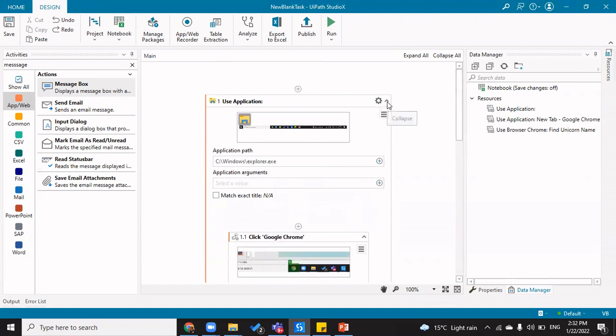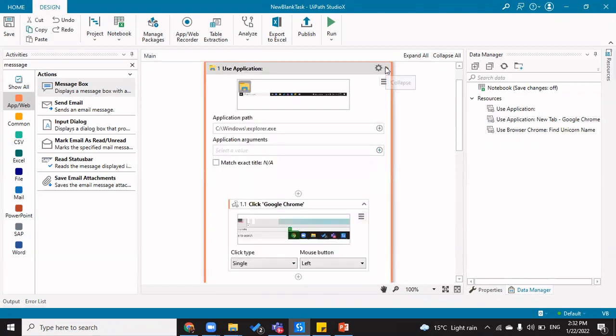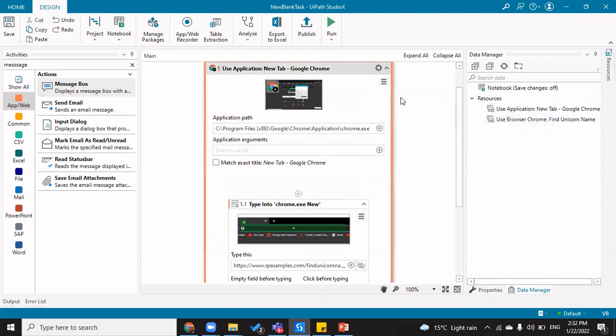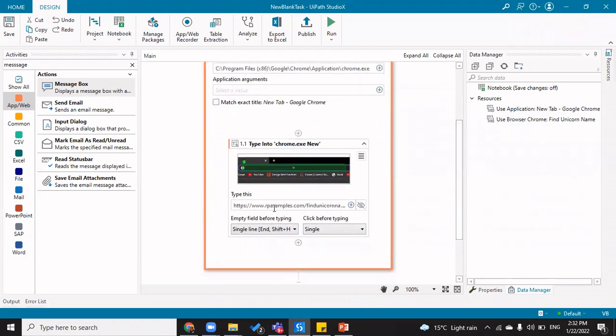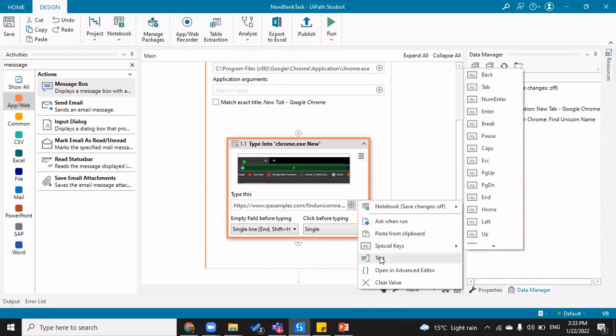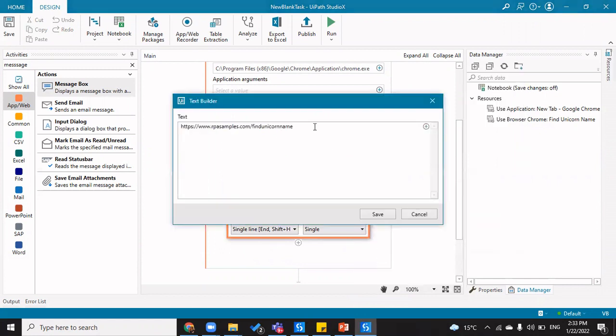So it says use application. Okay, click Google Chrome. I think maybe there was an issue over here. So I can just delete this. So it has selected Chrome. Then it came to Chrome and it entered the URL. After URL, I did press enter. Okay. So what I can do is I'll open the text. So this is the text I'm entering.